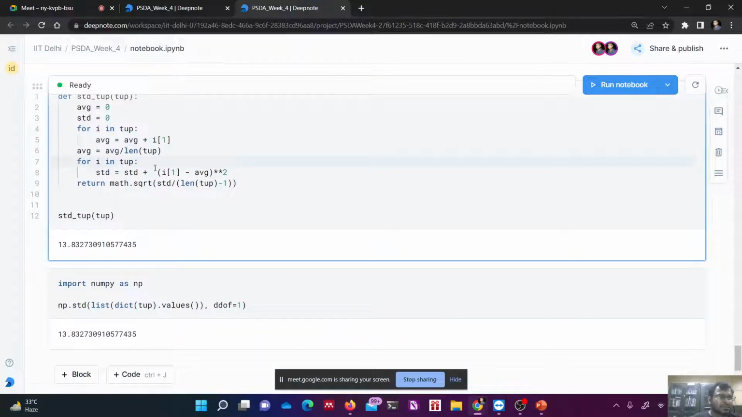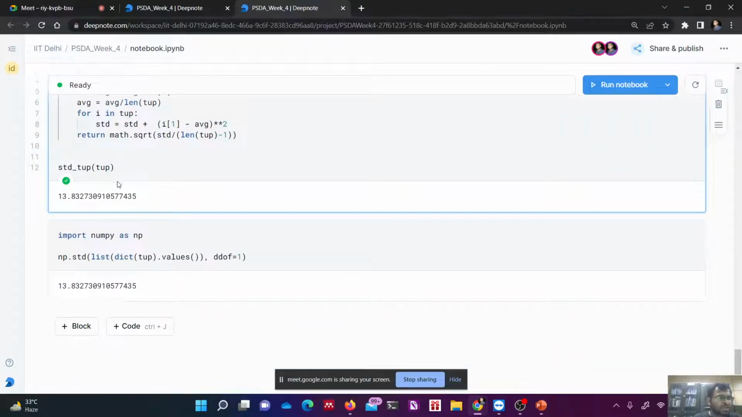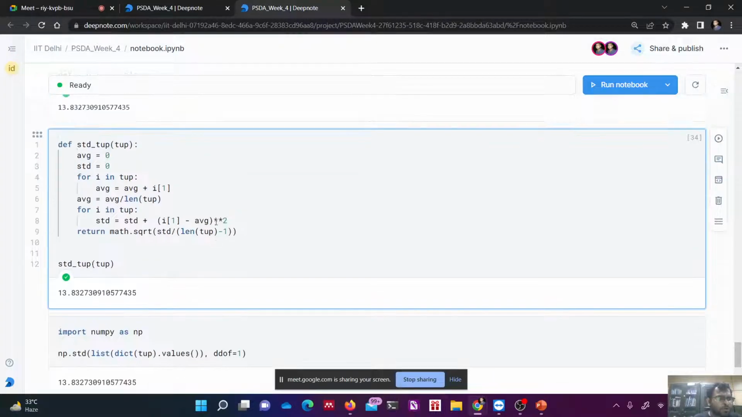Then, after computing the average, as we have already discussed, for every element we are taking a difference between the element and the average value, and then we are going to square it to get the required summation for a standard deviation, and then we are going to divide it by length of the tuple minus 1 to get the standard deviation. So if we run this one, we are going to get the required value, that is 13.827, which is the same as above.